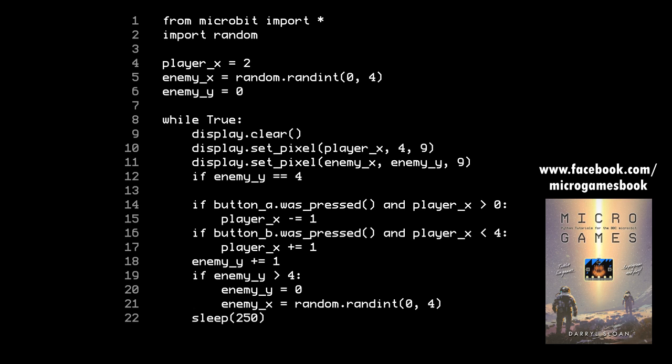If the enemy Y, first of all, equals 4, what that means is if the enemy is on the bottom row, which is the row the player is on, and enemy X is equal to player X. Notice the double equals.